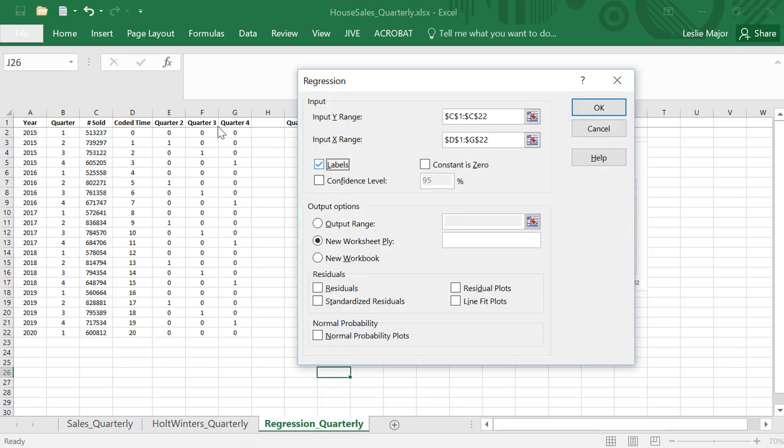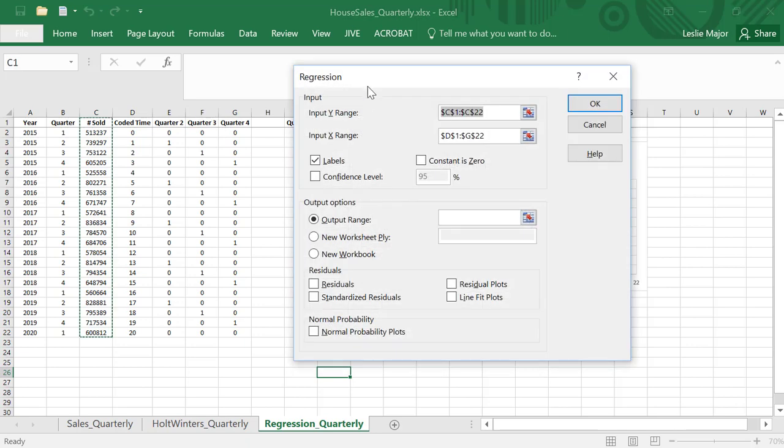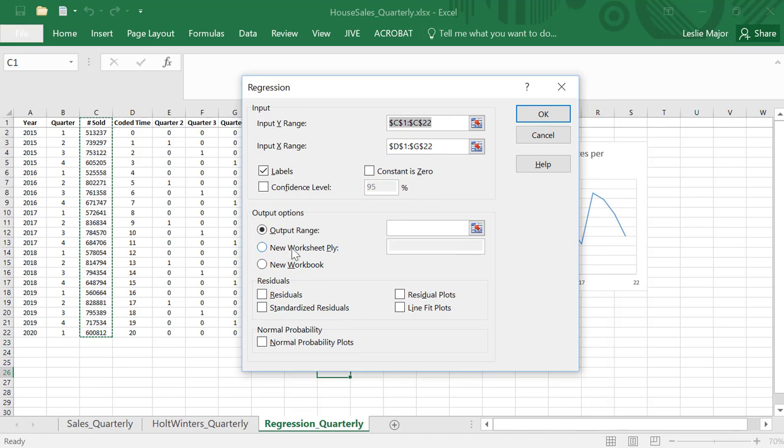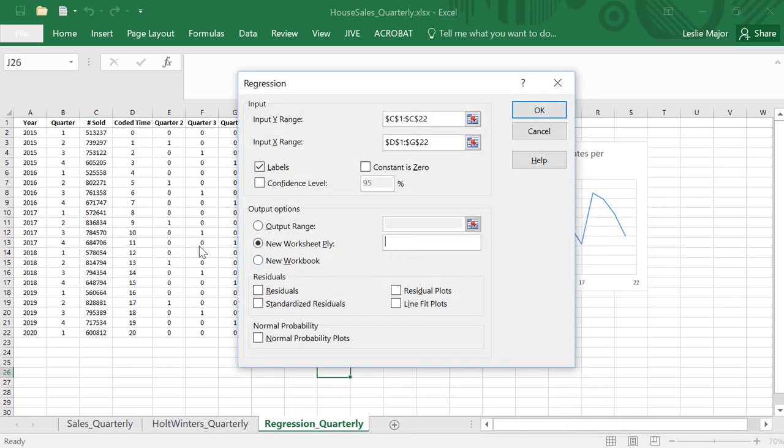Check off labels if you highlighted these top labels, which I recommend that you do, and the output range. We could put it in the same sheet, or we could make a new worksheet. I'll make a new worksheet here, and I'm just going to call that my regression output. And include your residuals. Ideally, you want to start analyzing your residuals as well. If you keep going with regression, you will. For now, I'm just going to output my residuals as well. So again, labels, residuals, I'm going to put it in a new worksheet and click OK.